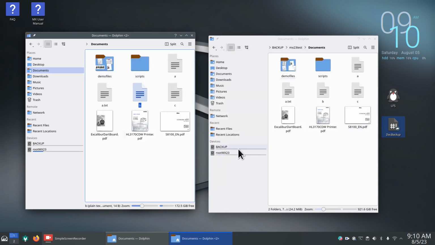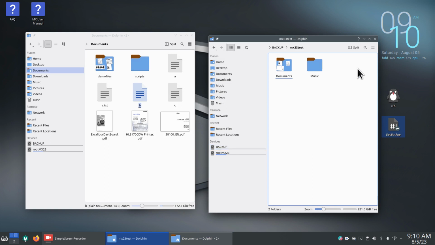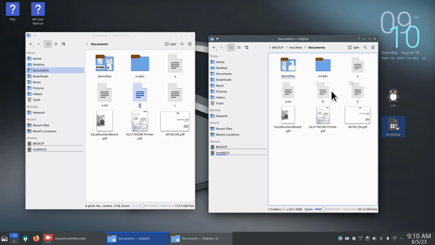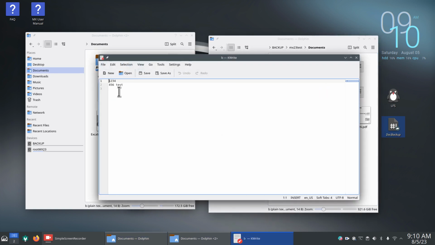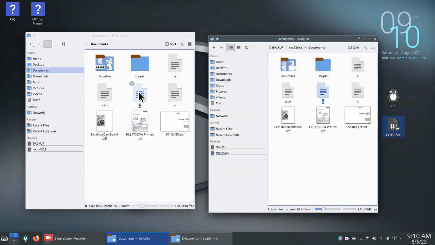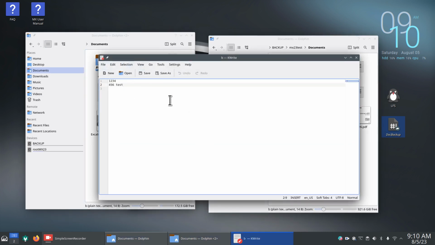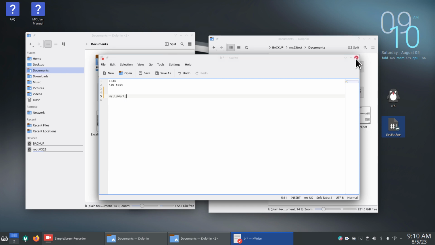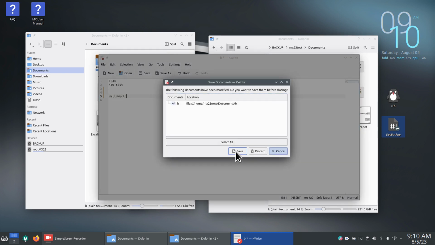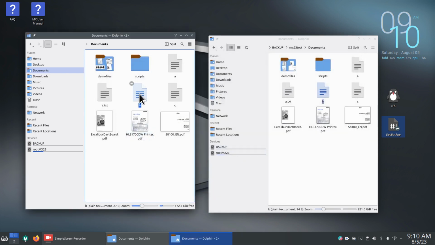So let's go look at B over here on the backup drive. So it's this one here, under Documents and B. And you can see it says 1, 2, 3, 4, 5, 6 test. What I'm going to do is alter that file in my main documents folder and add an extra line. This could be a folder, it could be a file, it could be an image, it doesn't really matter. I'm going to save that. Now that file is different.